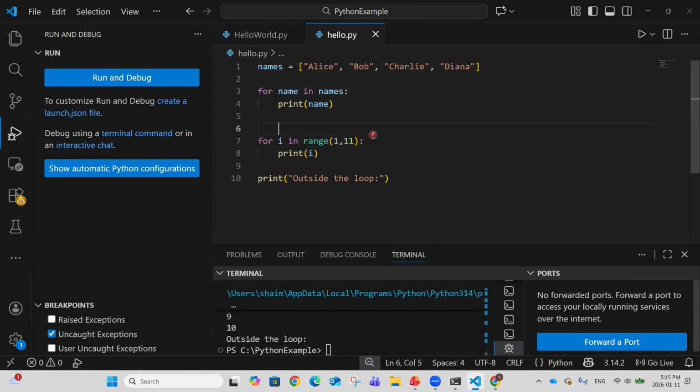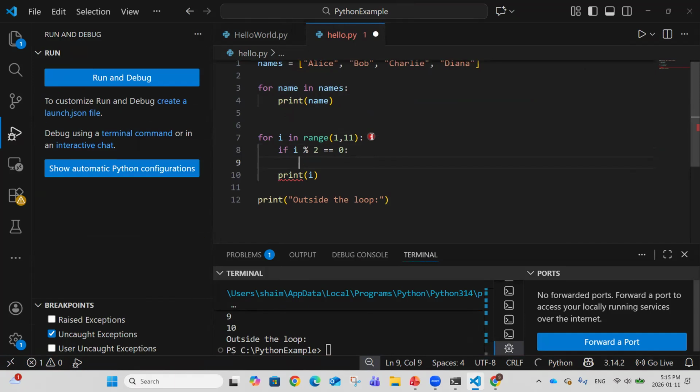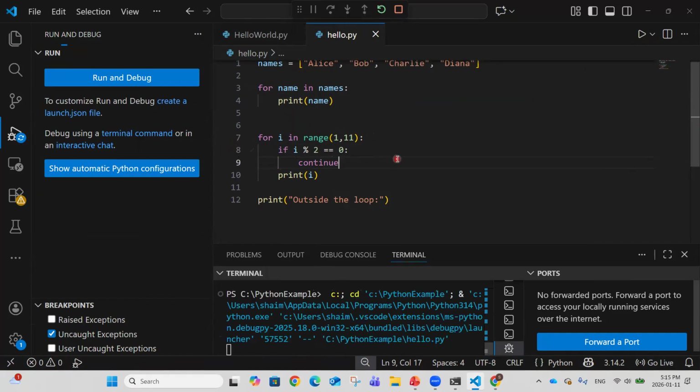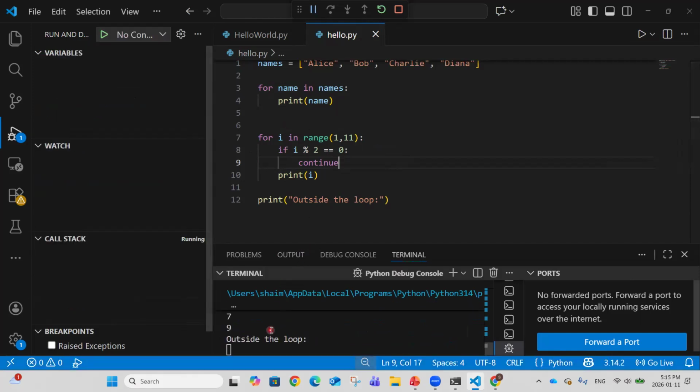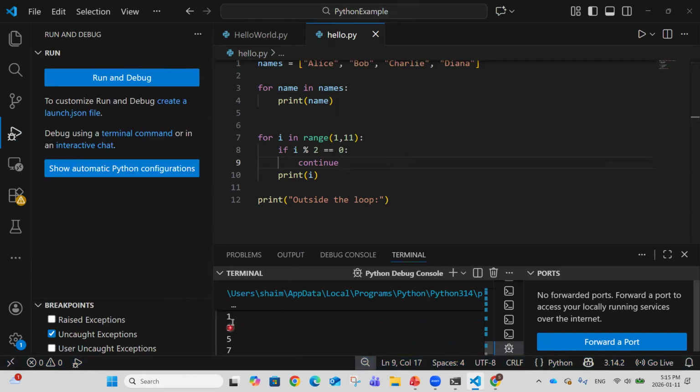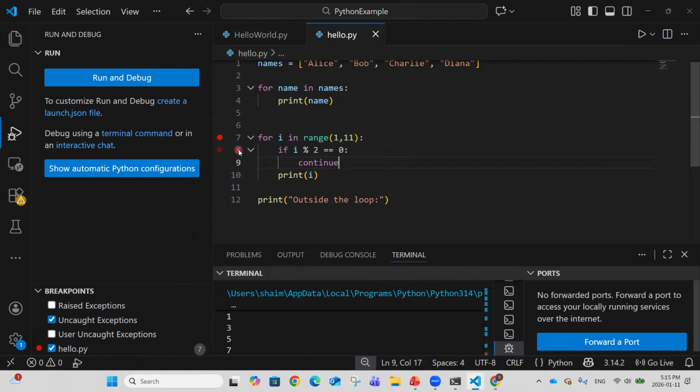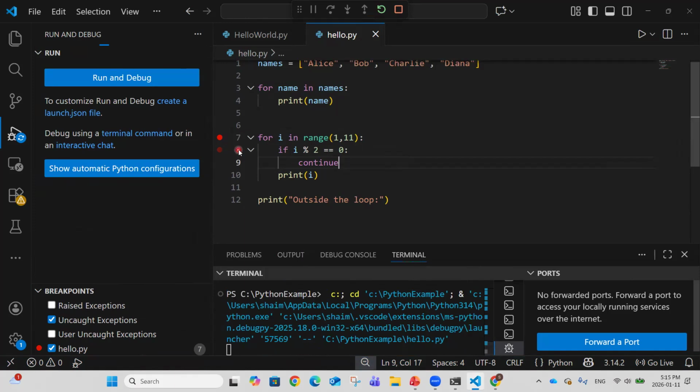Now we can have a break and a continue just like we had in the while loop. So let's say also I want to skip when it's even. So I want to continue when it's even. Okay, so let's have a look at that. So you see it did skip. So let's just trace it for a few iterations so that we can see it.